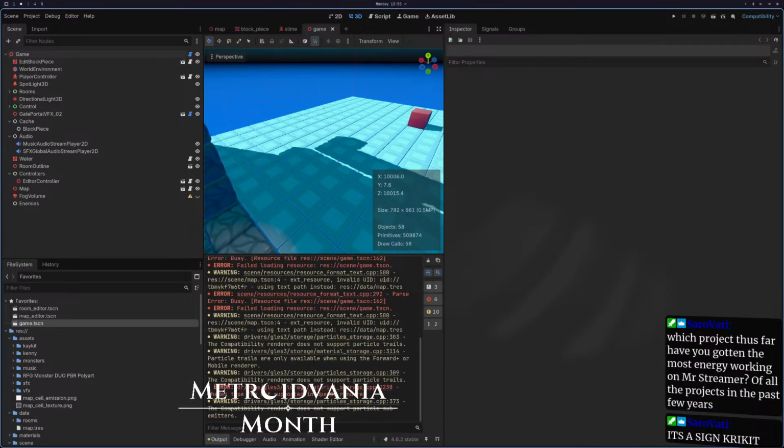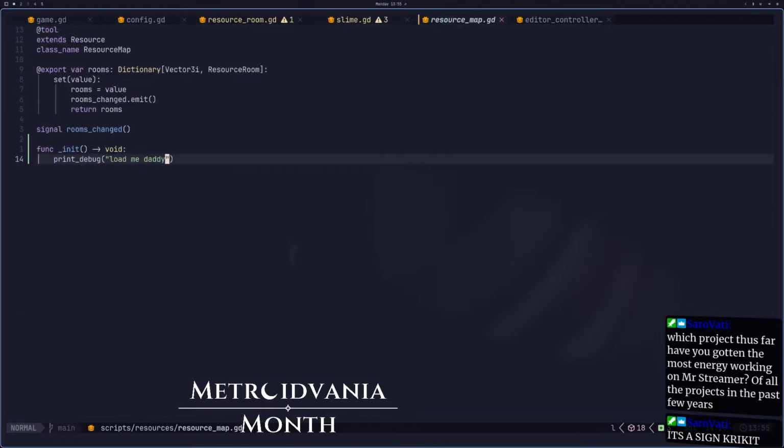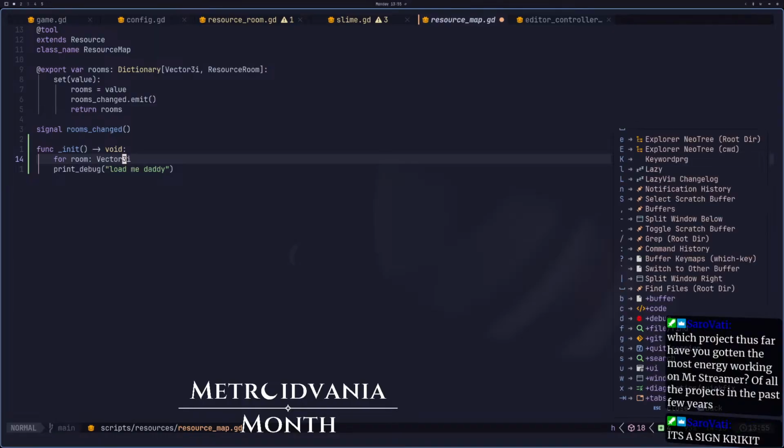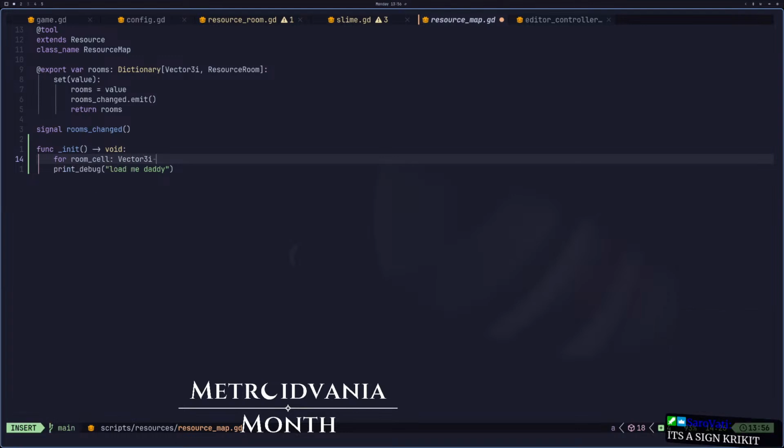There's the load me daddy. Okay, so we can hit load me daddy here. So on the initializer, what I want to do is for each room in rooms. I'll come back to it, Sorrow, for sure.